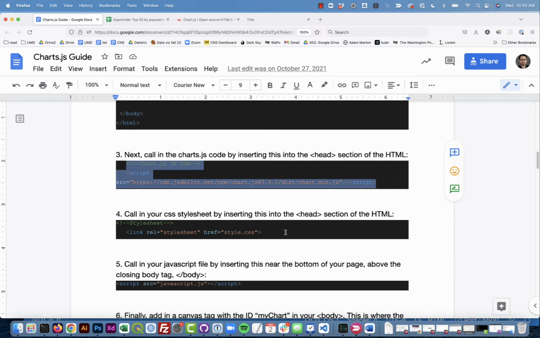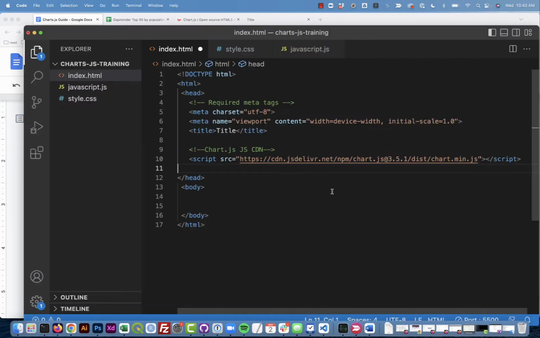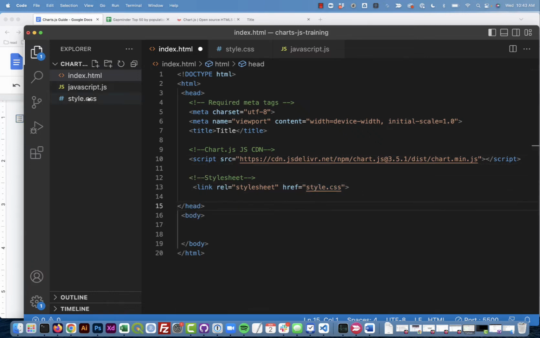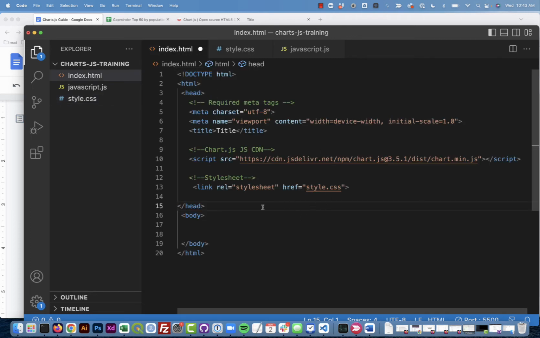Okay, next we're going to link to our style sheet. We're also going to do that in the head section. And this is just good practice, right? We don't actually have anything in our style sheet yet. But you can see it's linking to style.css, which is right here. So any styles that we add in our style sheet should be pulled into our page through this link rel that we've added right here.